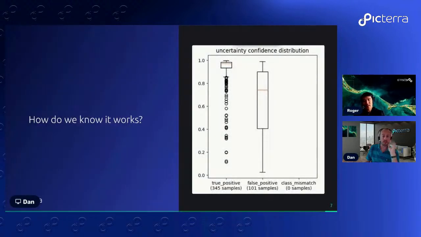I have no idea what's going on in this graph on the right. So if you wouldn't mind explaining this a little bit, please.